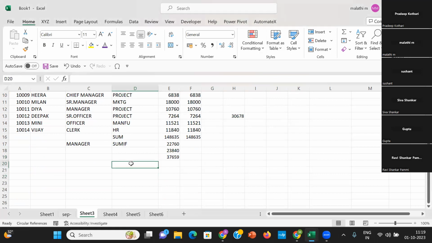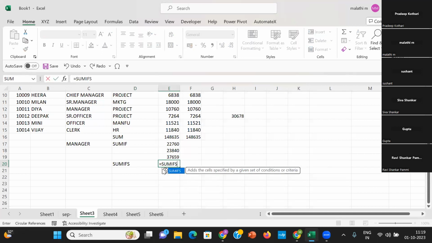Okay, next you have is SUMIFS. I'm going to talk about multiple conditions, more than one condition. So here, I'll be using SUMIFS. The moment I give SUMIFS, here the condition is different. First goes the sum range. So you have to select what you want to do.